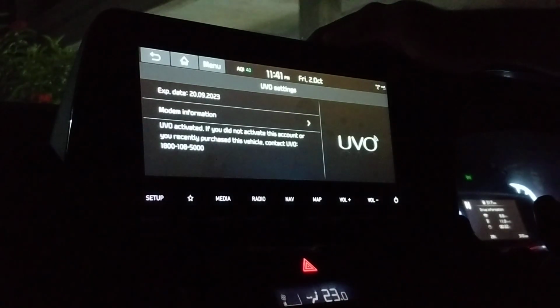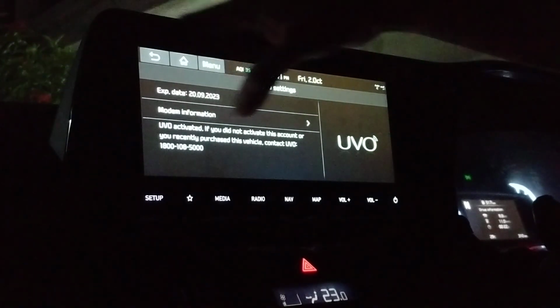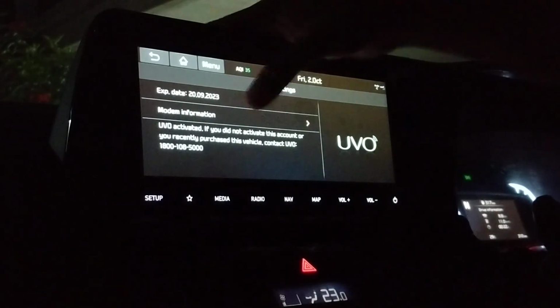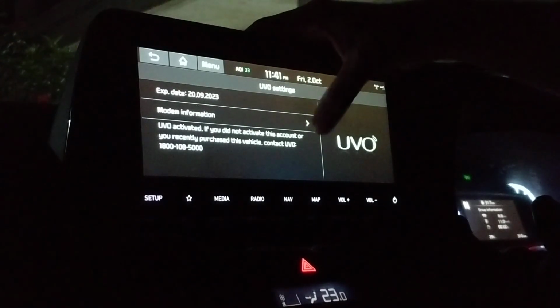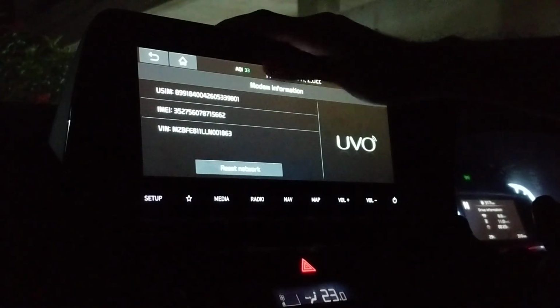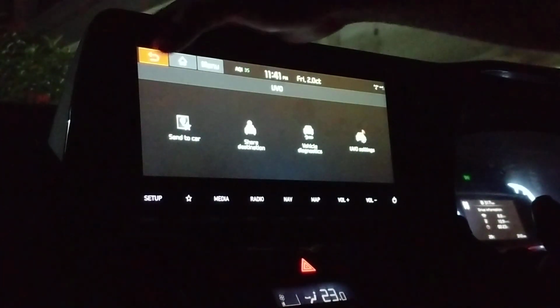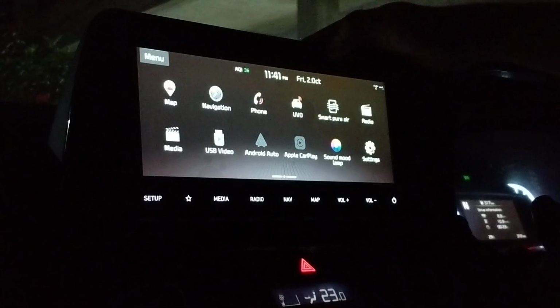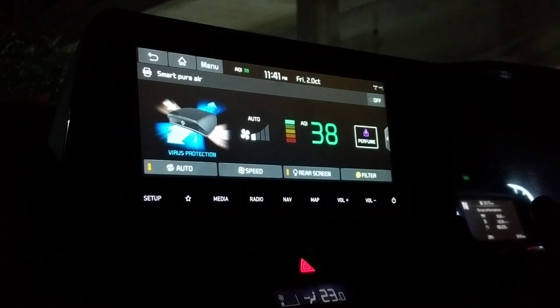And then here comes the UVO setting, right? In the UVO setting you can see whether UVO is activated, and if you did not activate this account or you recently purchased this vehicle, you can contact on this number, right? You can go into this more information and you can get all these details. Okay, let's go back.